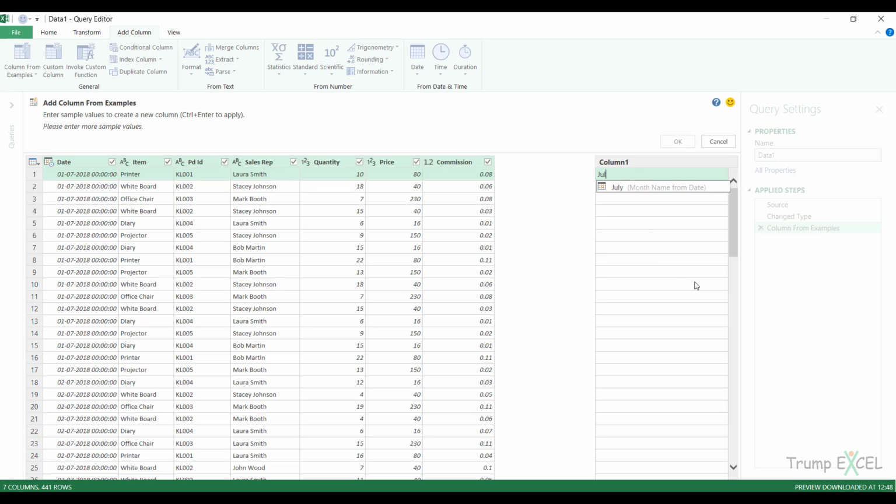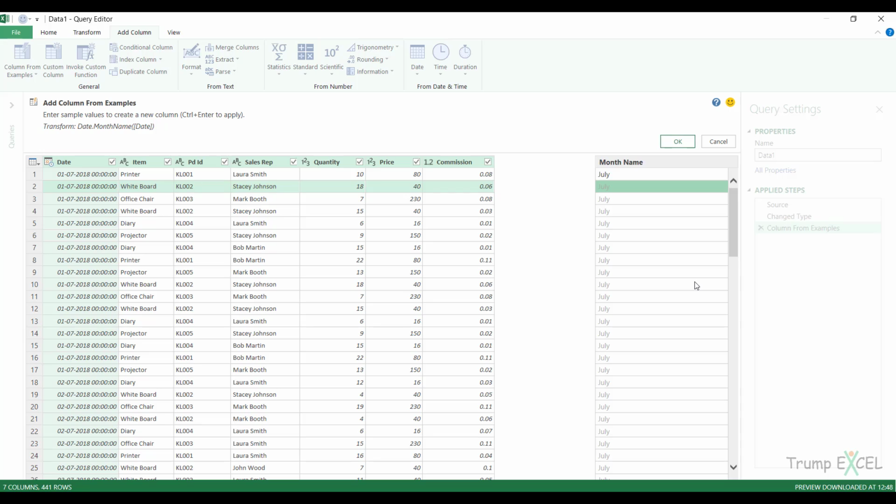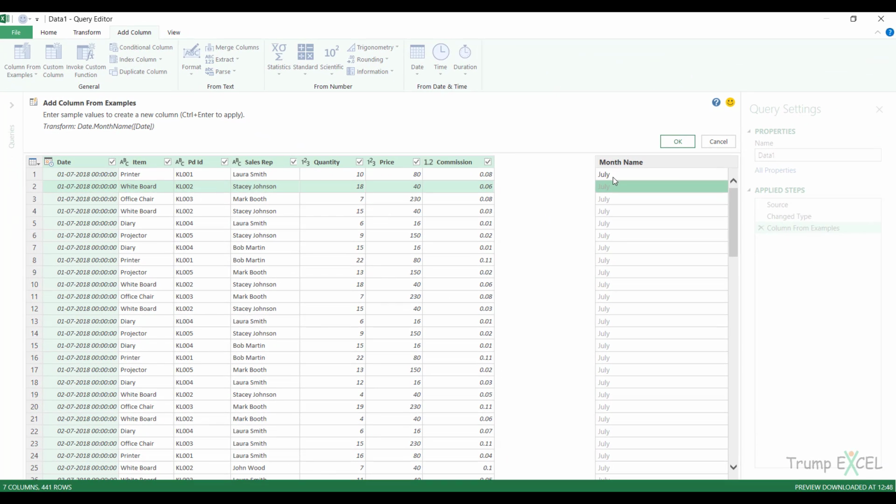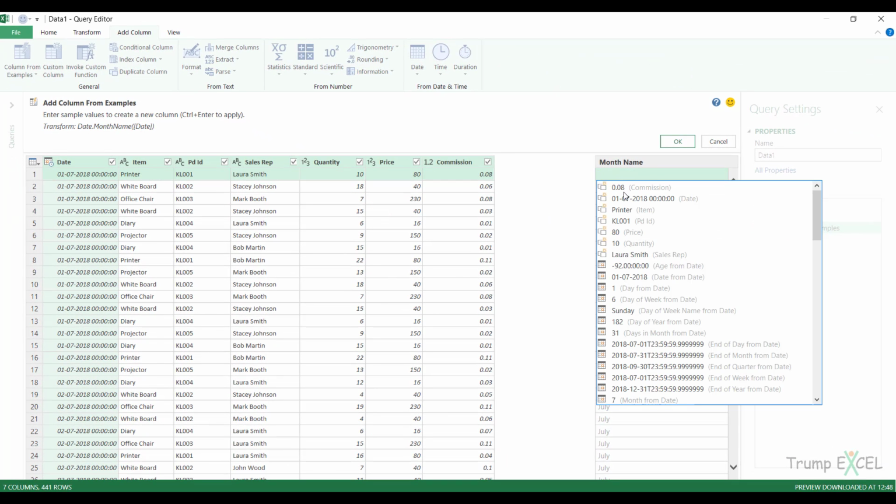So if I type, let's say July here and hit enter, it'll give me the month for all these, and you can see it identifies this correctly. It says from the date column identify the month name. Now let's do something of a calculation.